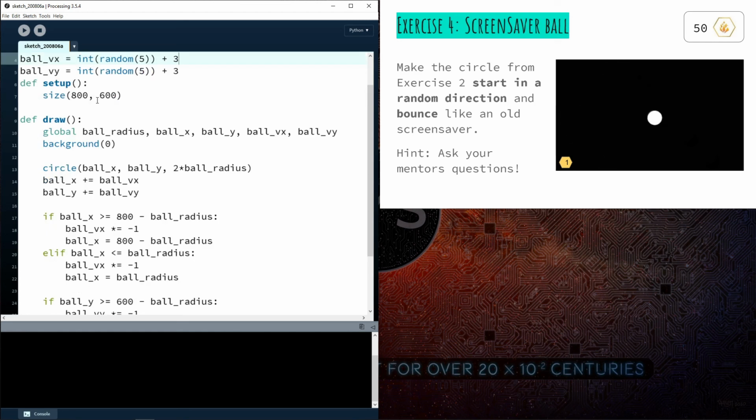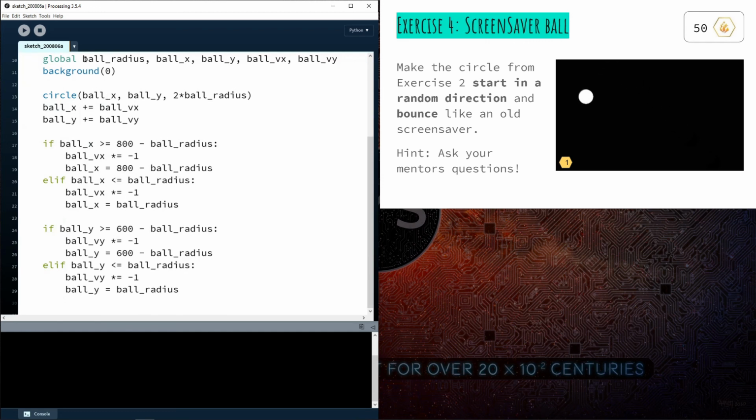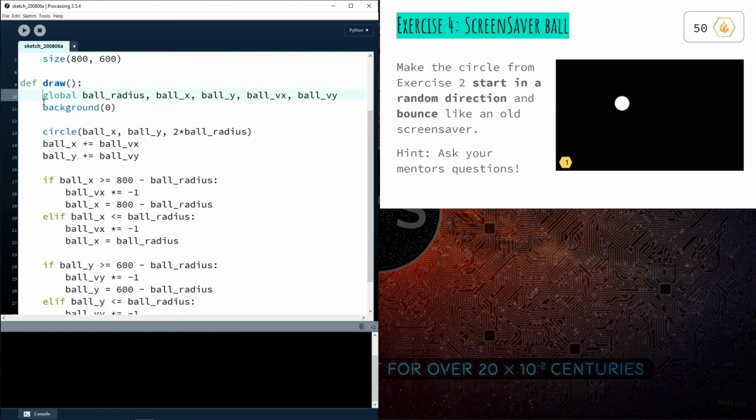Then setup is the same as usual. Set it up 800 wide and 600 tall. Then in draw, I get all of my globals, and I set up my background in black. Then I draw my circle using ball x and ball y with the correct size, which I specify using ball radius.